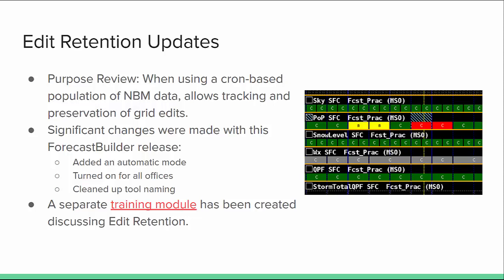Within this release, there have been several changes here. This addition of automatic mode, turning on for all offices prior to this release, has been mostly confined to Western region. And we cleaned up a lot of the tool naming because it was kind of hard to follow before. So there's a separate training module link, and this is also provided in various areas of the documentation for ForecastBuilder, and you can run through that at your leisure.